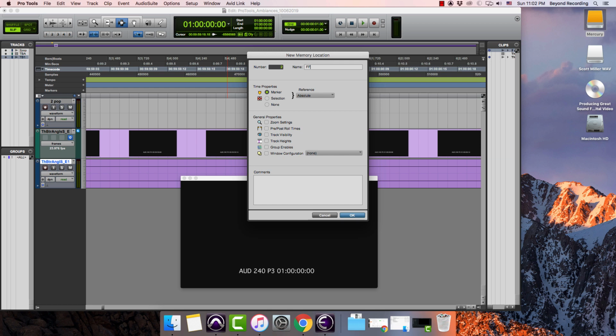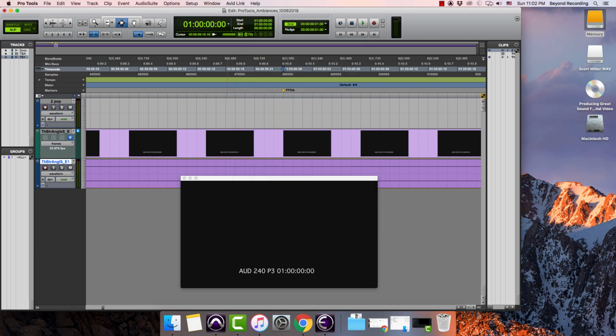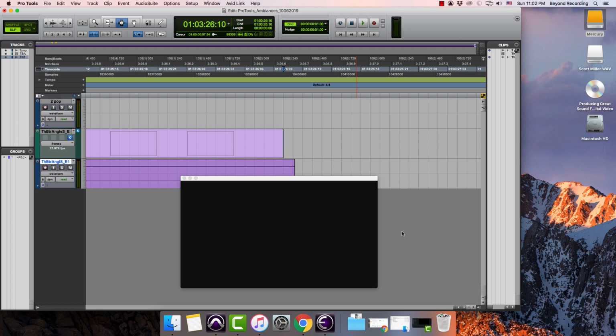I'm going to call this FFOA. And then if I'm on the movie track, I'm not. You can see that my cursor is bouncing on the 2-pop track. So what I'm going to do is hit colon to get down to my movie track. And then I'm going to hit tab, and it's going to take me to the end.